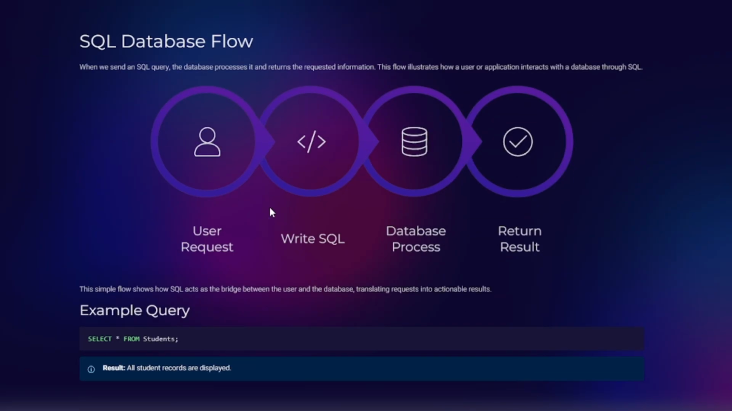So what is the actual flow? When we send an SQL query to the database, for example when a user requests and we write a SQL query like SELECT * FROM students, the database processes the query and returns the result. So this is the actual SQL database flow.